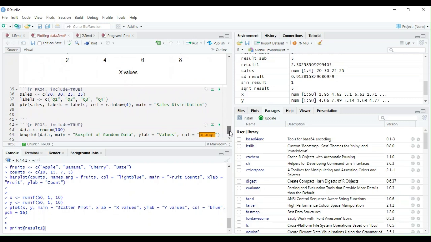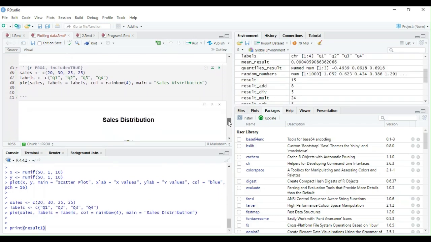The next function that we'll discuss is the pie chart. I've predefined data here. Sales has been defined as 20, 30, 25, and 35, and I've given them labels as Q1, Q2, Q3, and Q4. And now when I run this chunk, I get the pie chart of this kind.